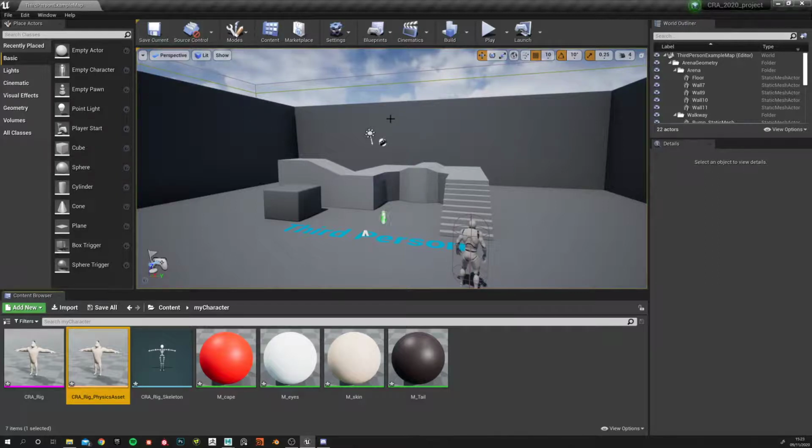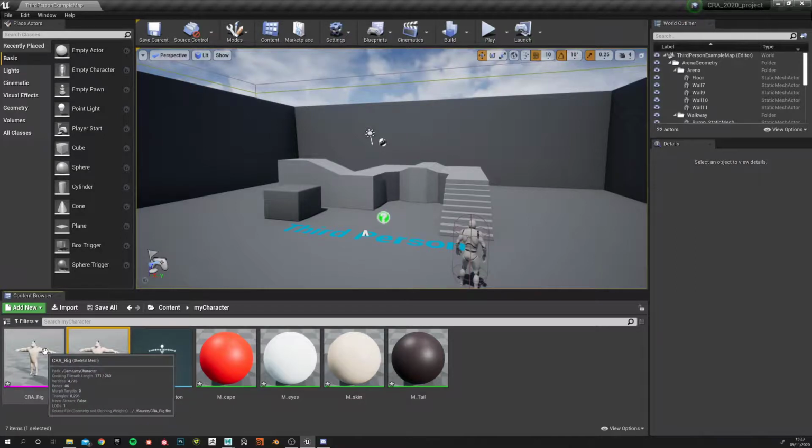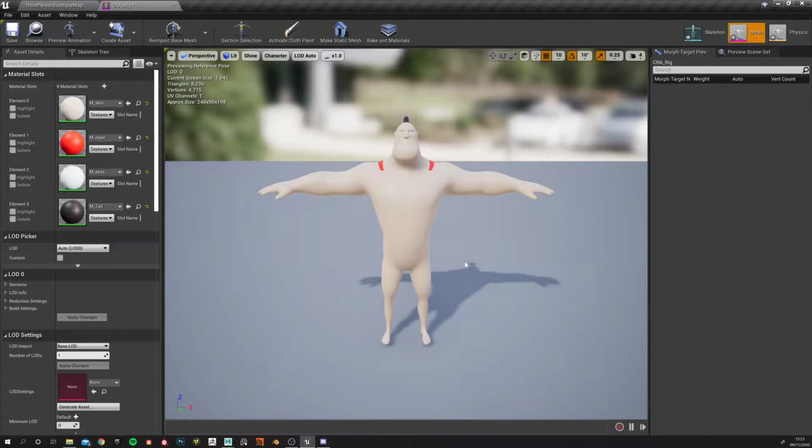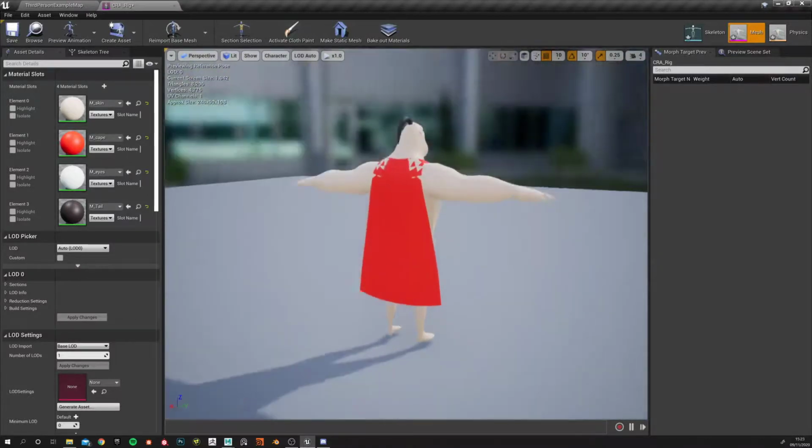Persona is a system that wraps around all what is animation related inside Unreal. So I'm gonna click on this guy, and this pops up here. I'm gonna put it here, and I can see I have the character here, and it's correctly aligned.